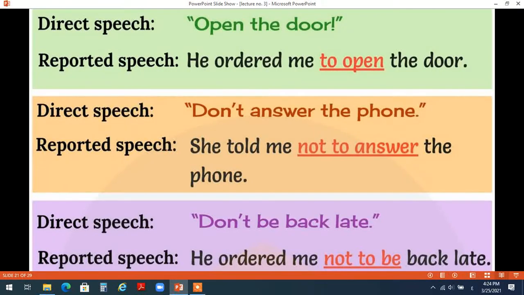Now, as you can see here, also some other examples of a sentence type shift. Open the door. This is a direct imperative sentence. It will turn into: he ordered me to open the door. Don't answer the phone. He told me not to answer the phone. Don't be back late. He ordered me not to be back late.